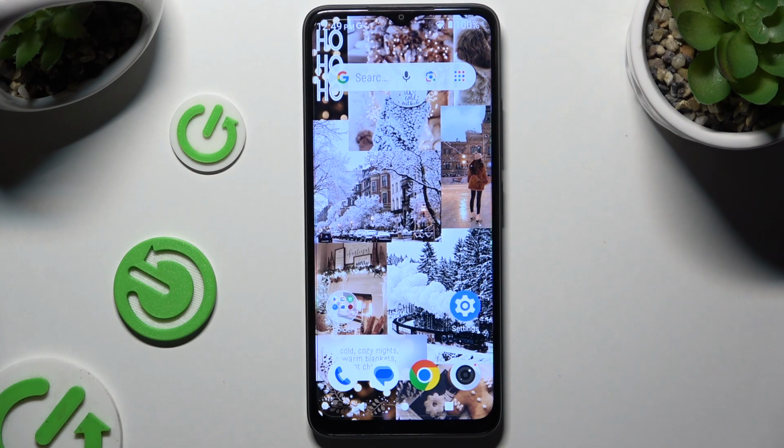In front of me is ZTE Blade A34, and today I would like to show you how you can manage apps permissions.